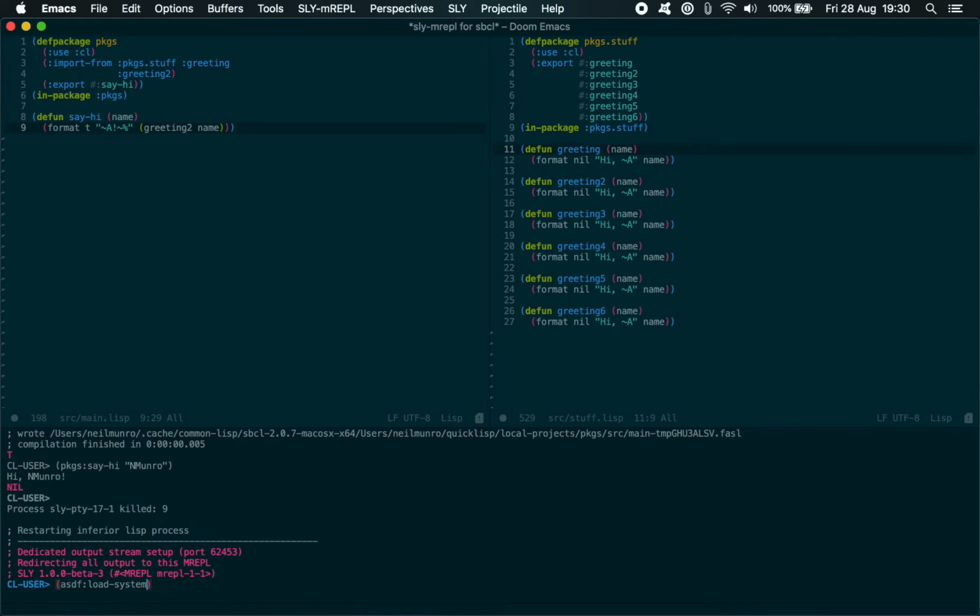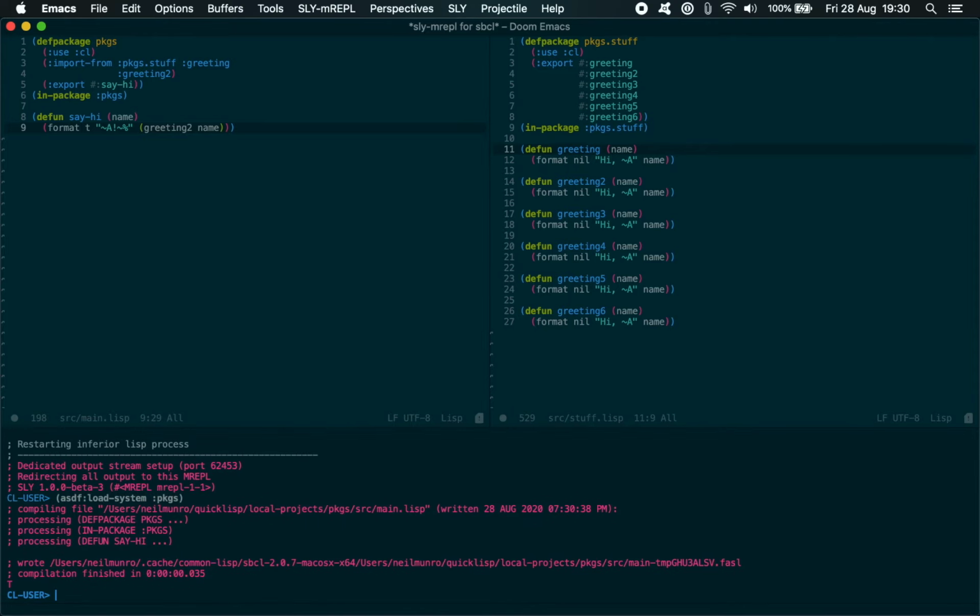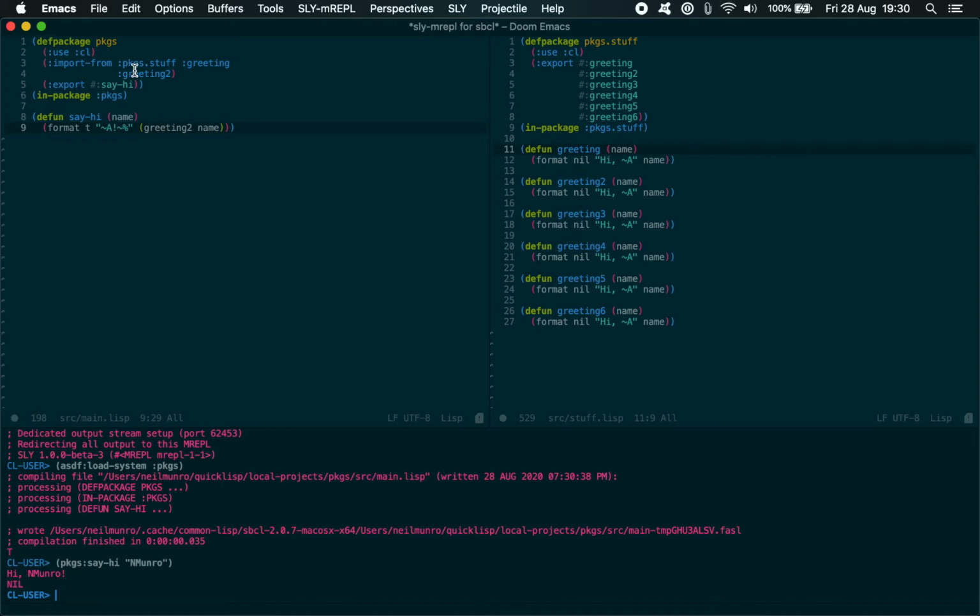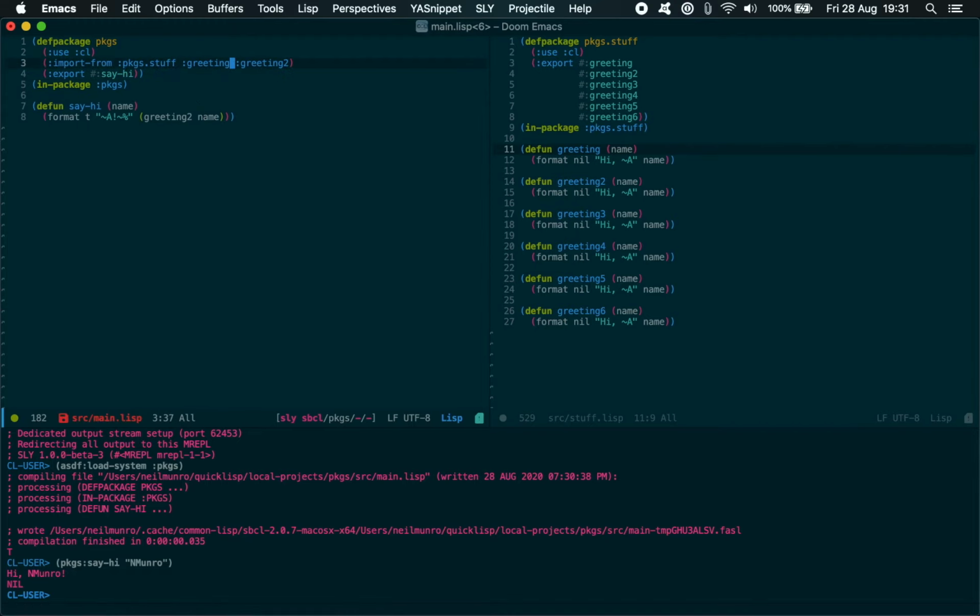Let's try it. Yeah, there we go. So you can import from a package and then you just give it a list of things that you want to import. And if you want to import from another package, you just put another import from line. So that's imports, we've got exports, and that's what all this stuff is for here.